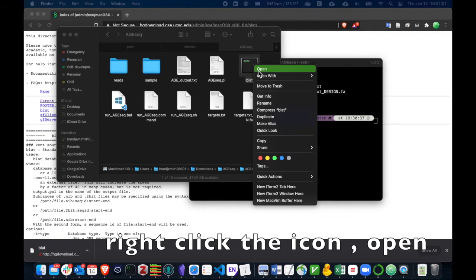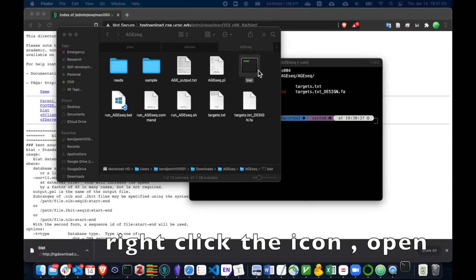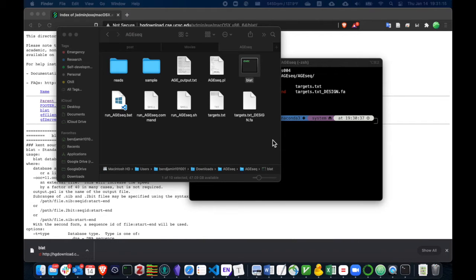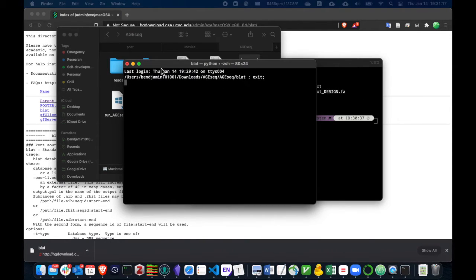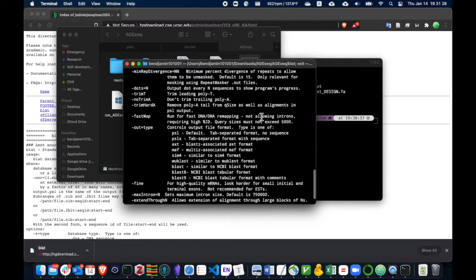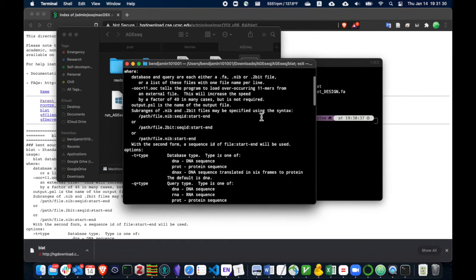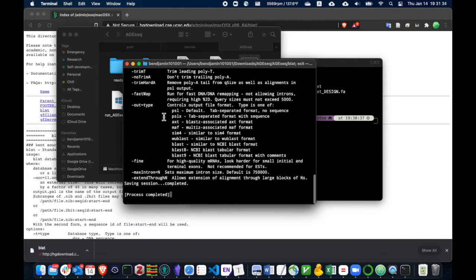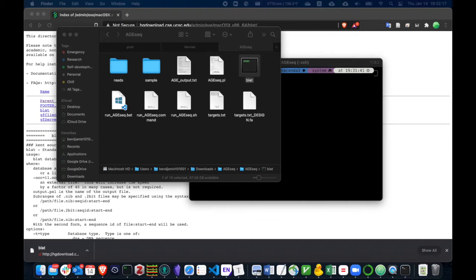Next, you also have to right-click on the blat icon and then select Open. There will be another window pop up, and of course you have to click Open. And then there should be a terminal window open and showing the instructions of using blat. It means you are successfully executing blat.